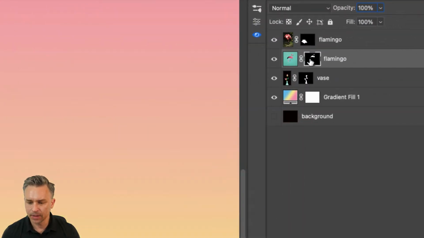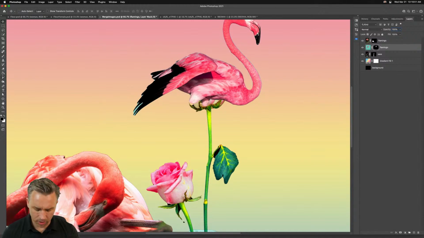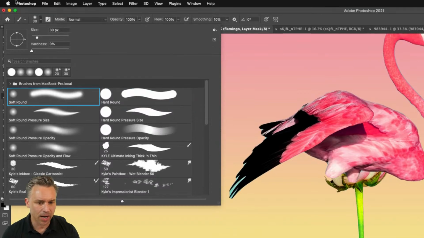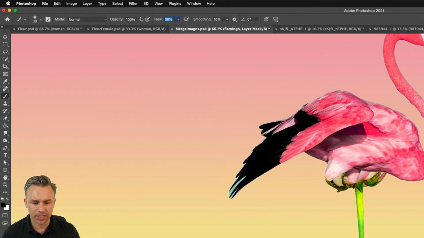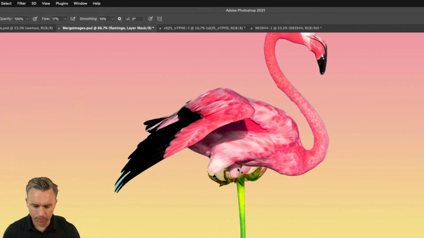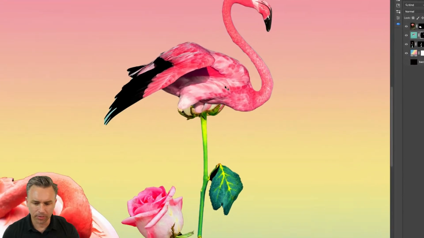That layer mask, we go to B for brush. We'll expand this out. We'll go to just like a nice soft round. We'll change the flow down to like 15 or something, kind of around there. And then we'll resize using the bracket keys. And again, we'll make sure that black is in the foreground because black conceals, white reveals.